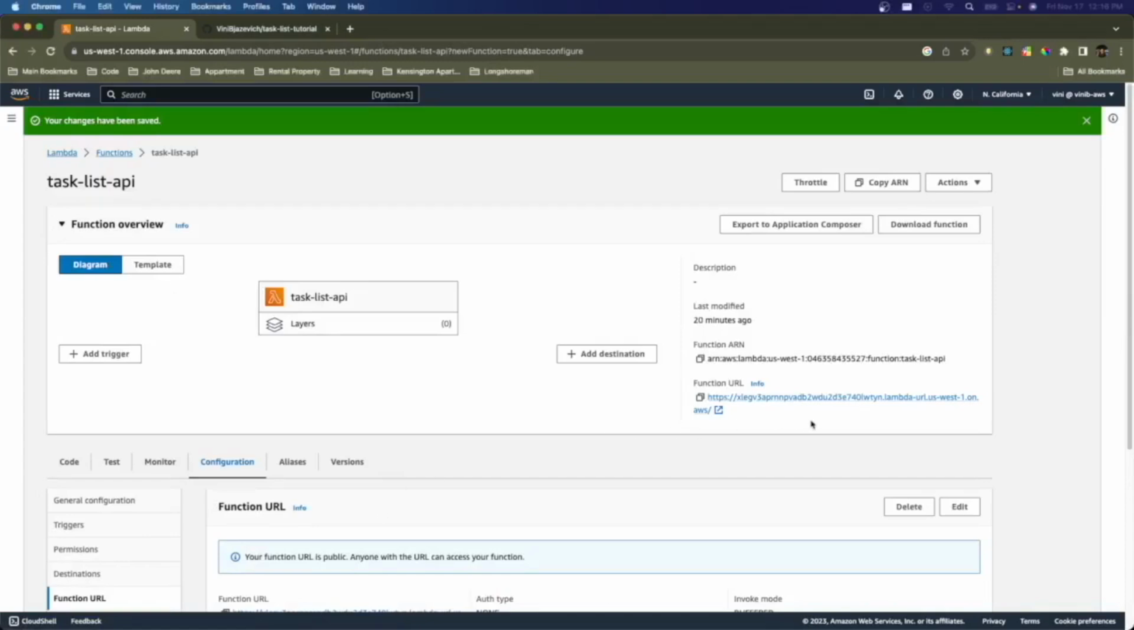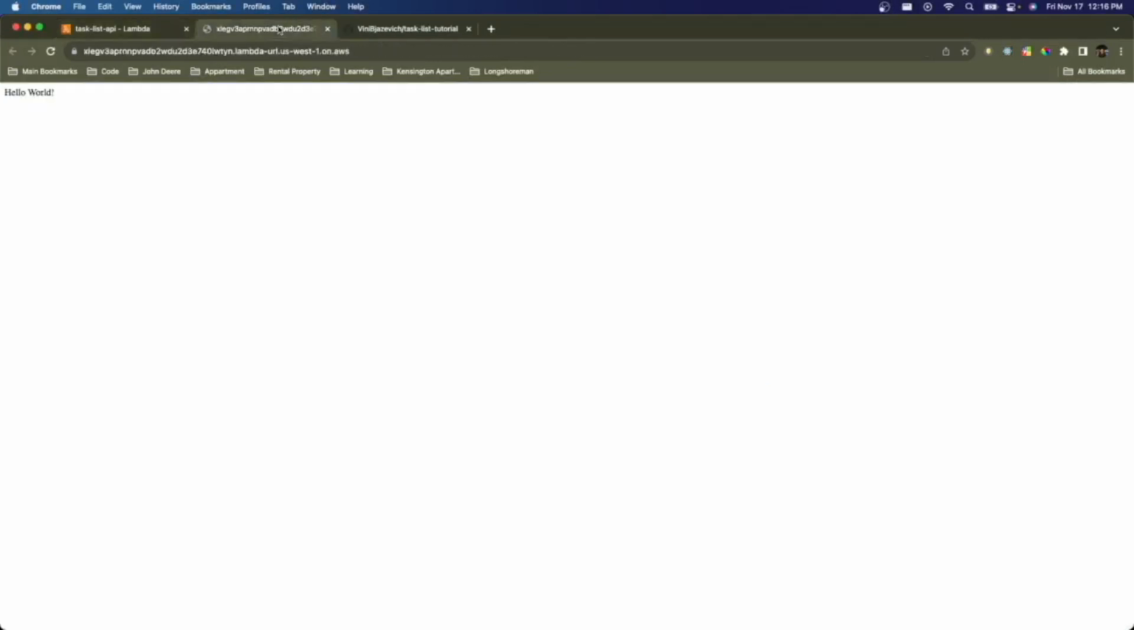Now let's see if our Express server is working. So if we hit our function URL, we can see hello world, so perfect. But let's see what happens if we try to hit our task route, which is where we get our data from. This is basically saying that our Lambda function doesn't have permission to communicate with our DynamoDB, so we need to go and fix that.